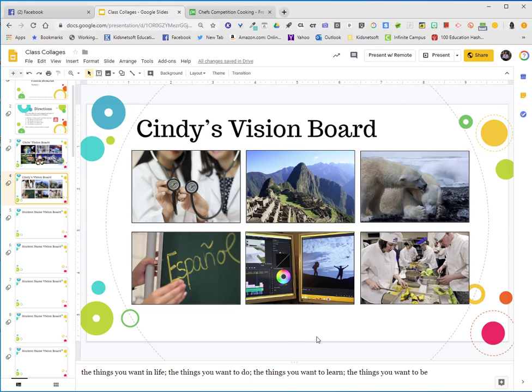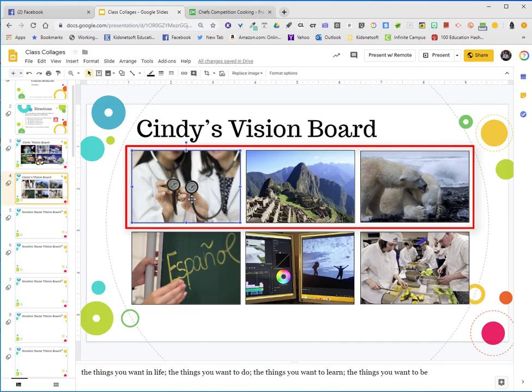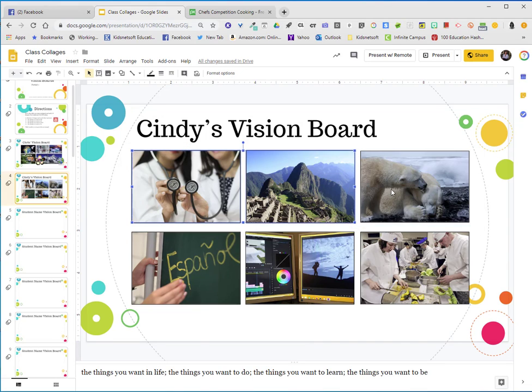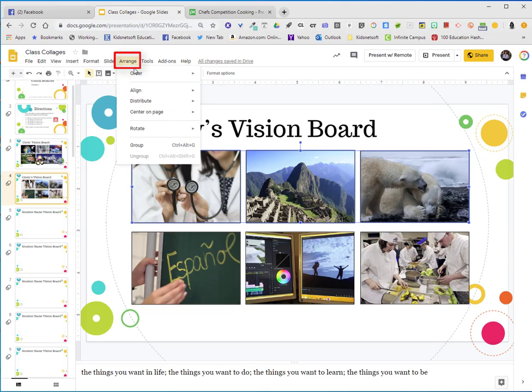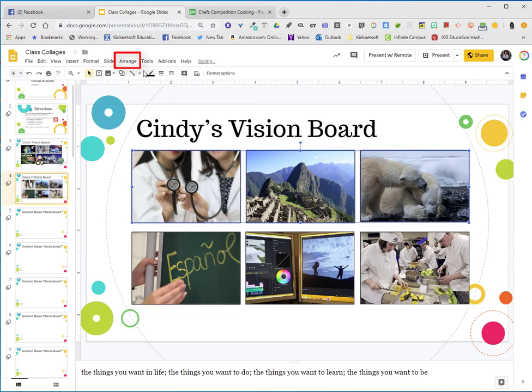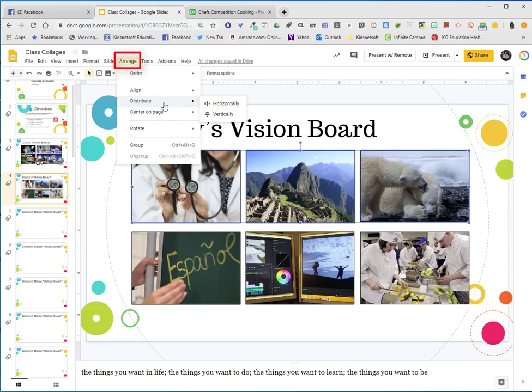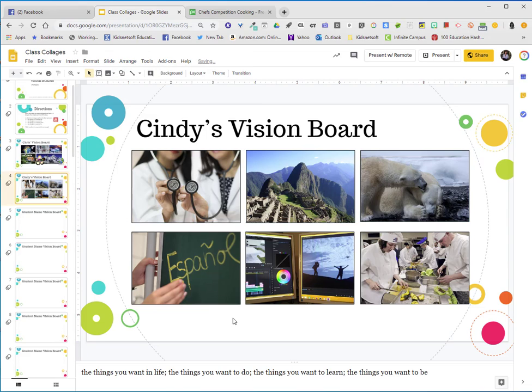If you really want to be organized, you can select the images on the top, hold the Control key, go to the Arrange option, align along the top, and then arrange again and distribute horizontally. That way they're equal distance apart. Again, this is just me.